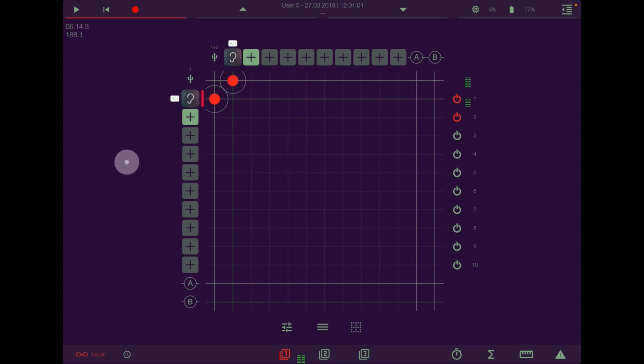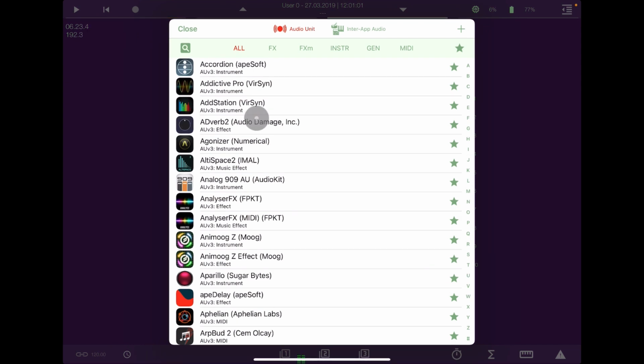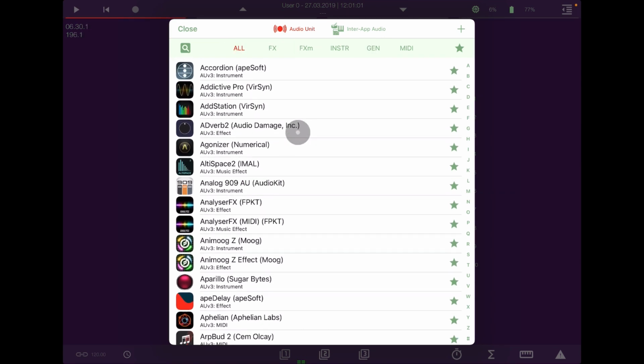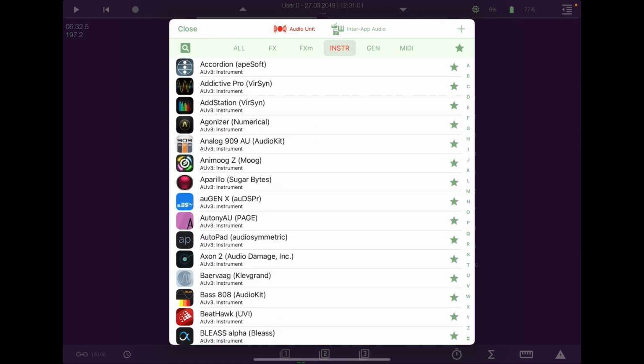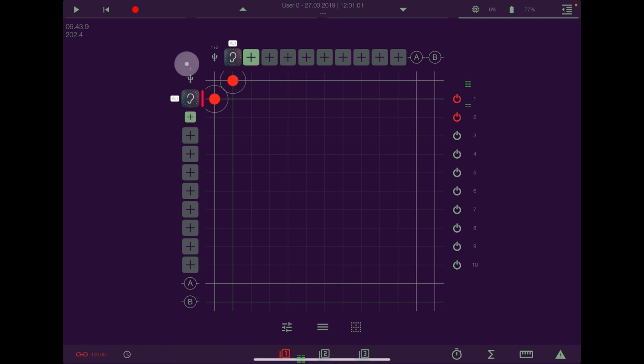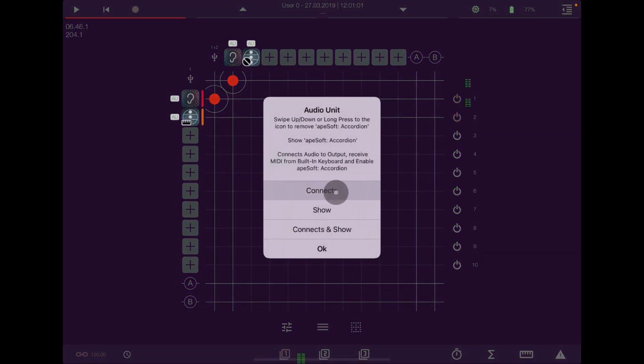Okay, adding an instrument. Let's do this. So you add your effects and instruments down here as well. Okay, so let's add, and let's choose some sort of instrument. We can either search, or we can go into instruments here and look at the different instruments. We might want to go, oh, okay, well maybe apeSoft's accordion. So same developer, and we'll go connects.